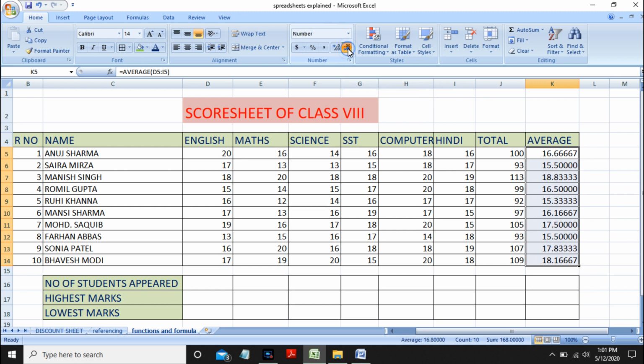Just click on the decrease decimal button and you can round it off to the nearest zero, or whatever you want. And once you've rounded it off, that's your answer. The average of every student is given in the K column. Now if I want to find out how many students appeared for the test in a particular, here we can see there are 10 students and all 10 of them have appeared in all the tests.